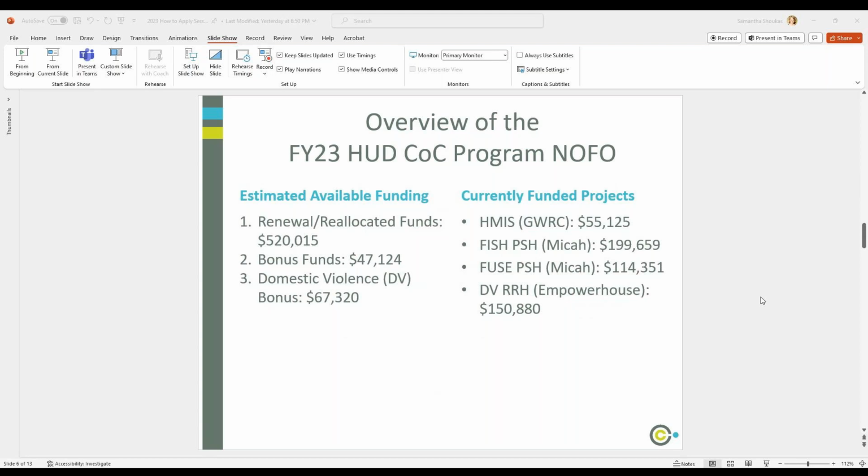I've also put on here who is currently funded by these funds, so you know. There's a little bit of funds for HMIS. That's the data management system that we use here at GWRC to oversee homeless services. And then two PSH projects, that's permanent supportive housing. Micah helps us with running those. And then we have a domestic violence project run by Empower House, and with all of Mindy's hard work has steadily increased that every year. So that project is now up to about $150,000.